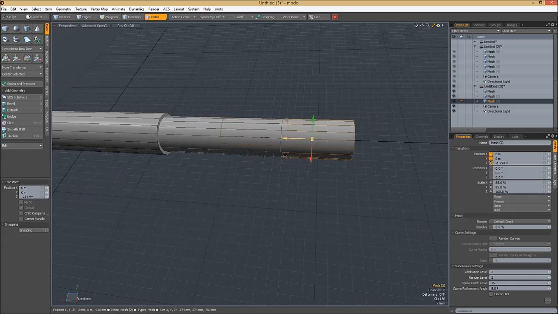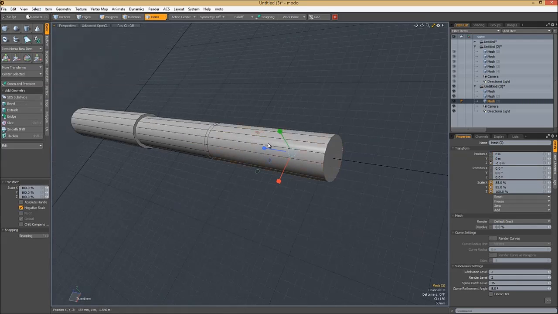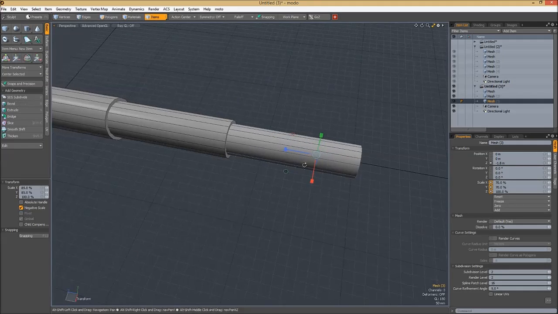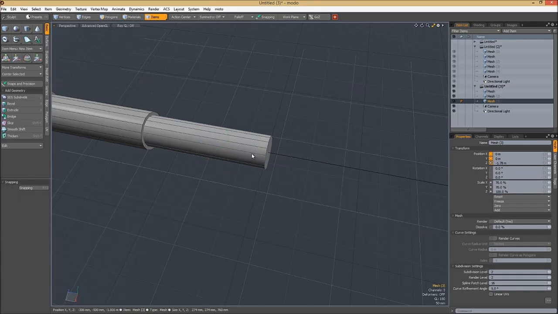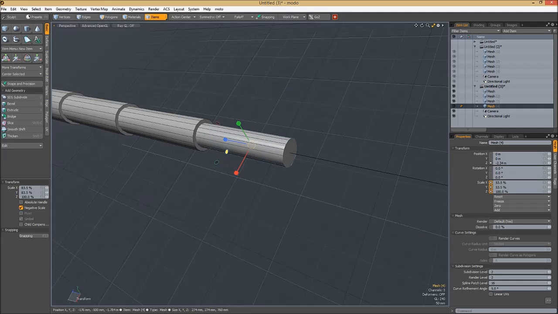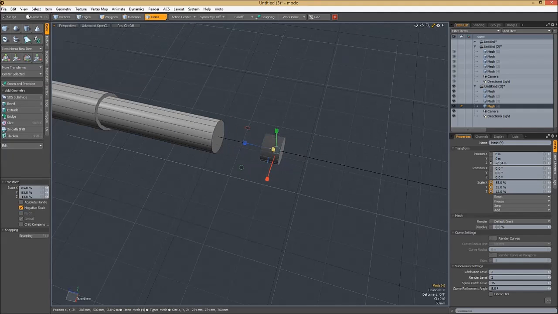Duplicate this one again, select it, Control D, and just drag it down on the blue axis, like this. Alright, this is the last piece we're going to do. This is going to be the piece which has contact with your eye. So it's going to be a little tiny.